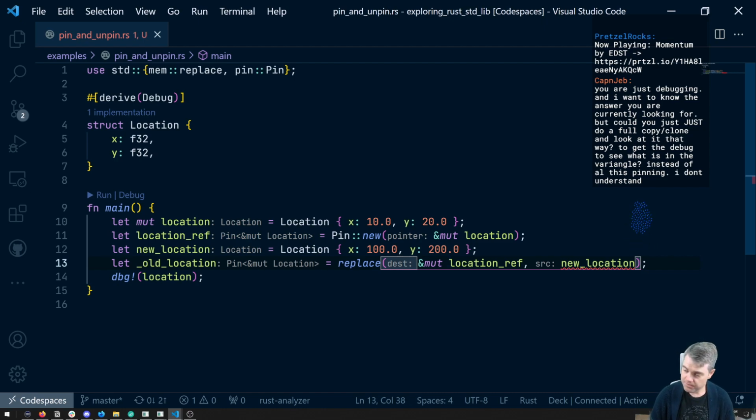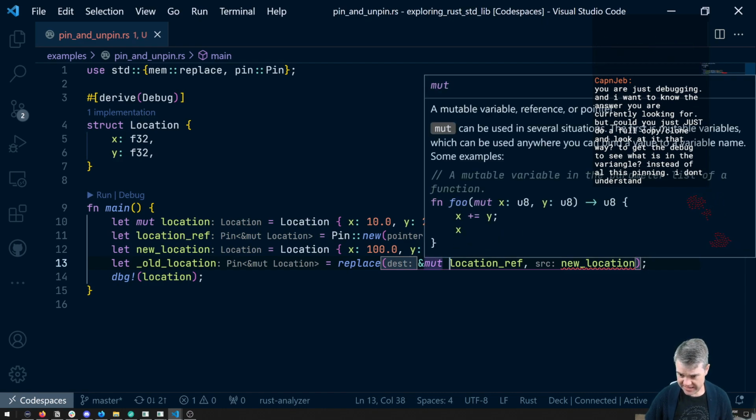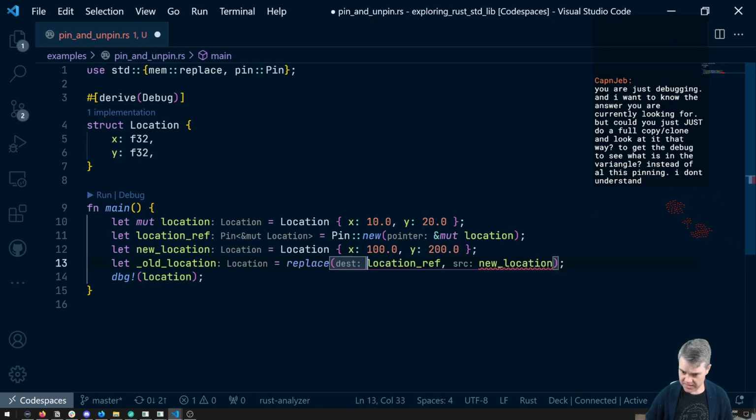Captain Jeb, hello. You're just debugging. I want to know the answer you're currently looking for, but could you just do a full copy clone and look at that way to get the debug to see what the variable is, instead of all this pinning? Well, I'm just trying to experiment with what pinning really is. That's the reason why I'm doing it that way.